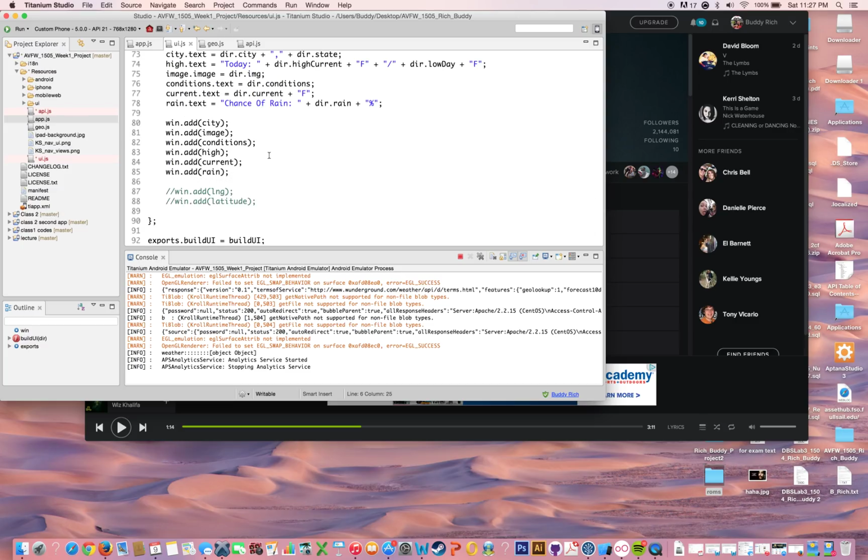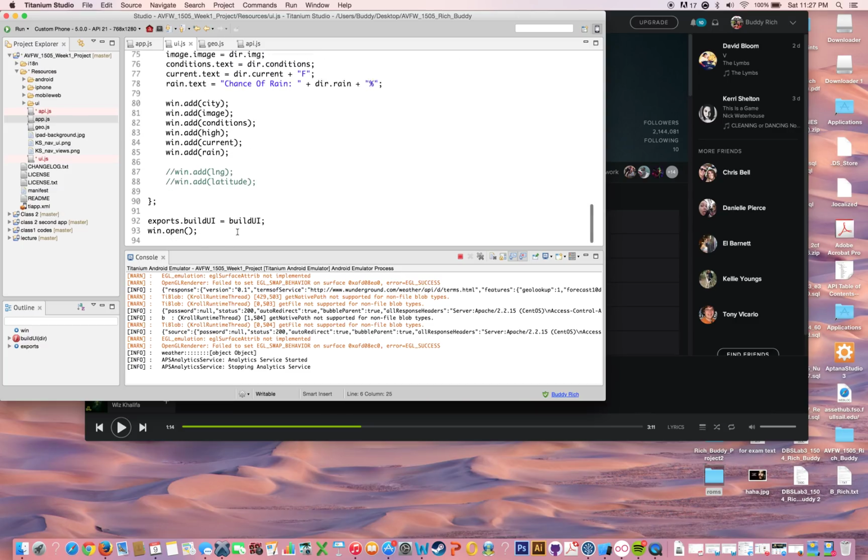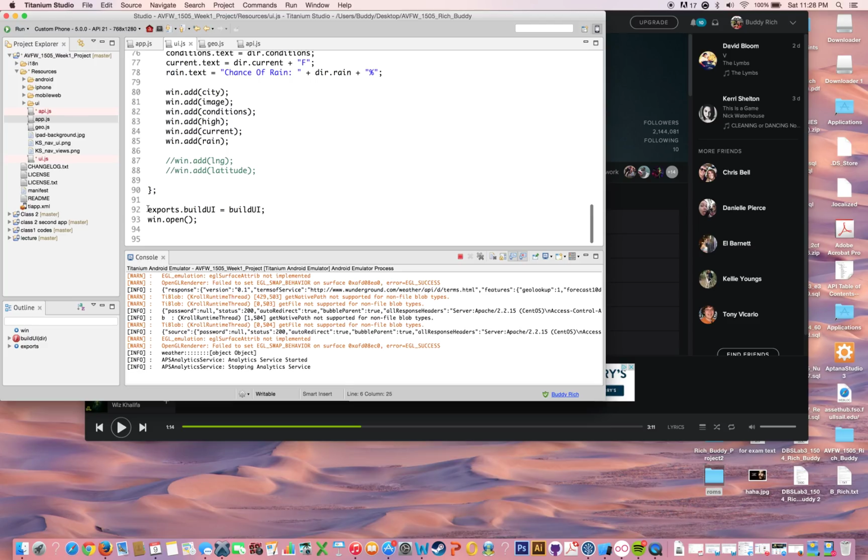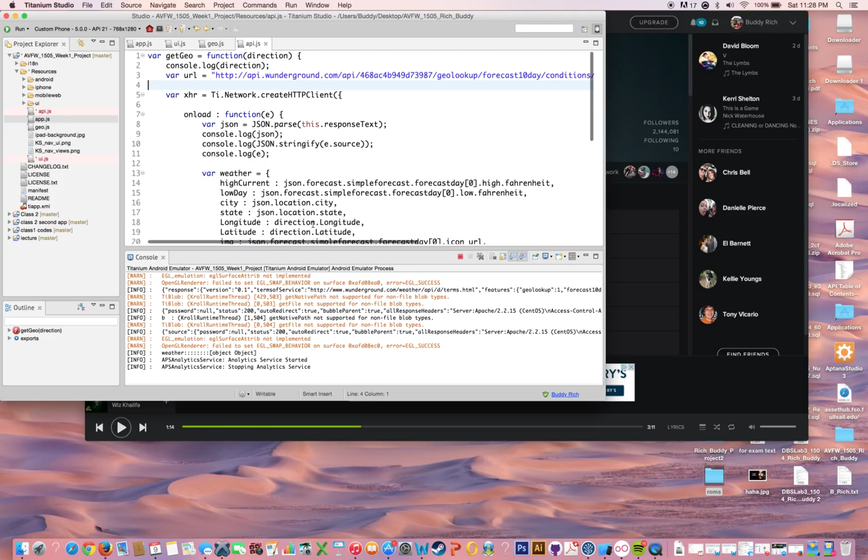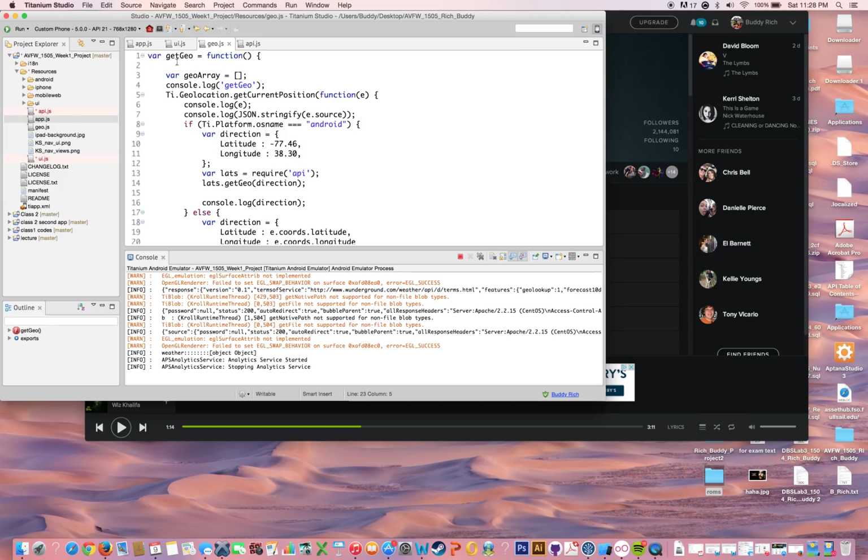Then I add everything to my screen right here, and then I go ahead and I export all of this out. That way I can go ahead and call it in my API. But before I jump to that, let me go to my geo. Right here I have my geo array.